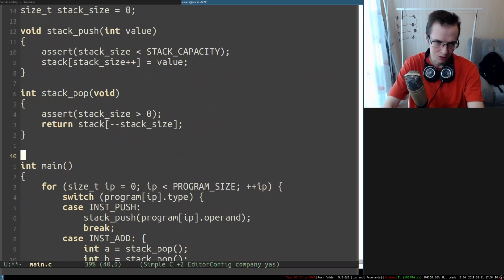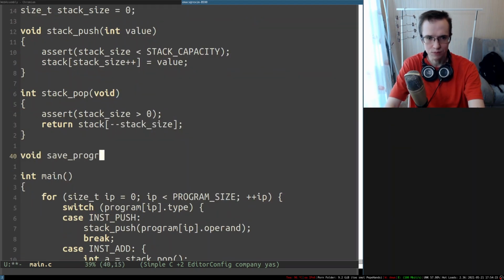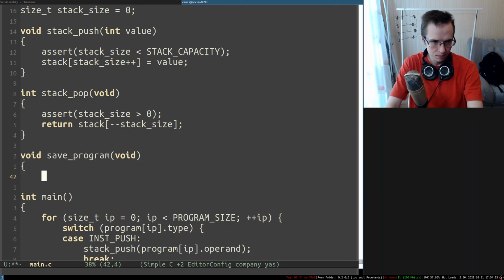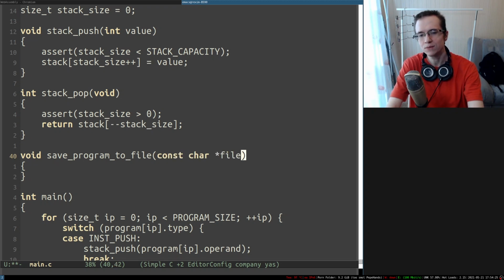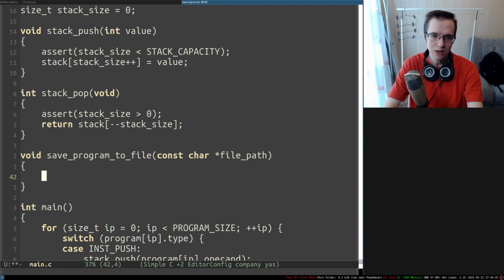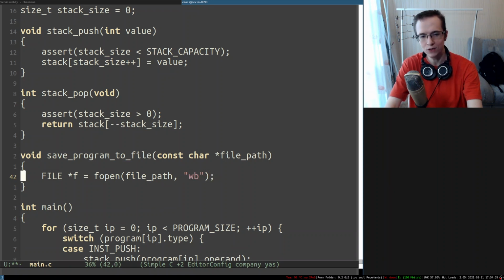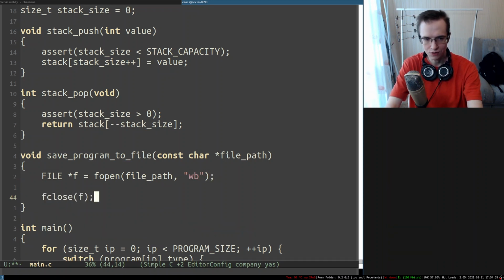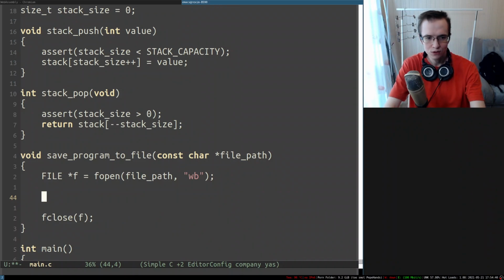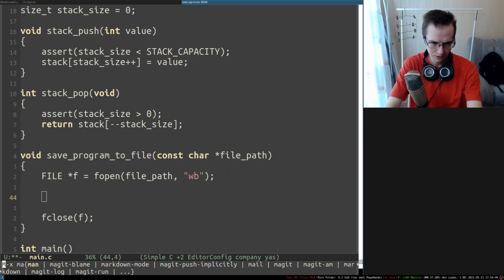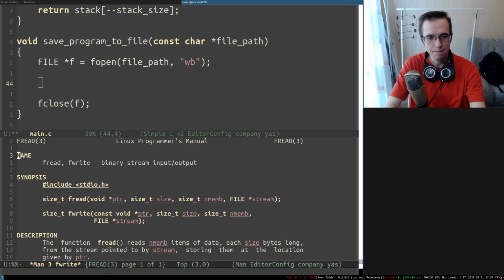So let's actually implement a function that will do that. Save program, let's say to file. This is going to be something like const char file path, and let's actually open the file. So it's going to be fopen file path. We're going to open it for writing in binary, and after we're done, we're going to close this file. And we're going to use a function fwrite. Here it is.